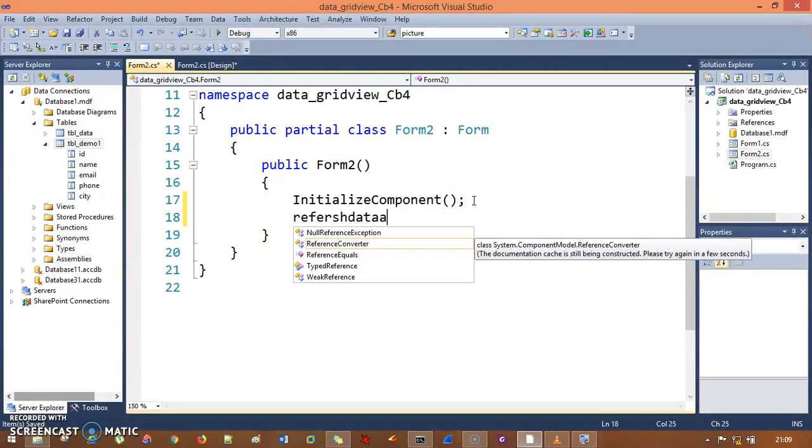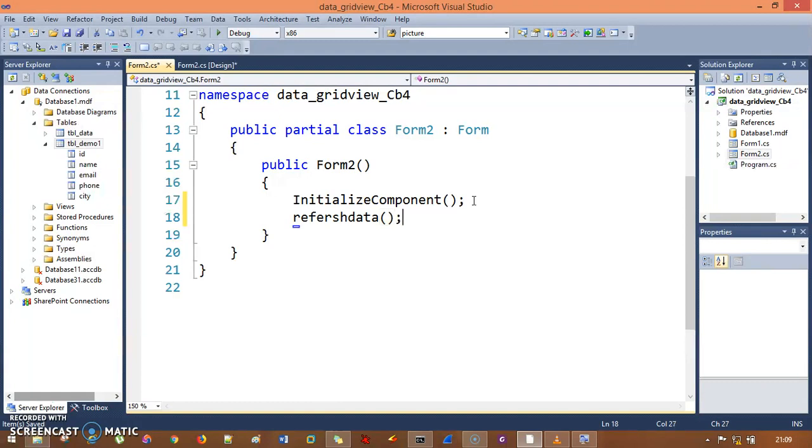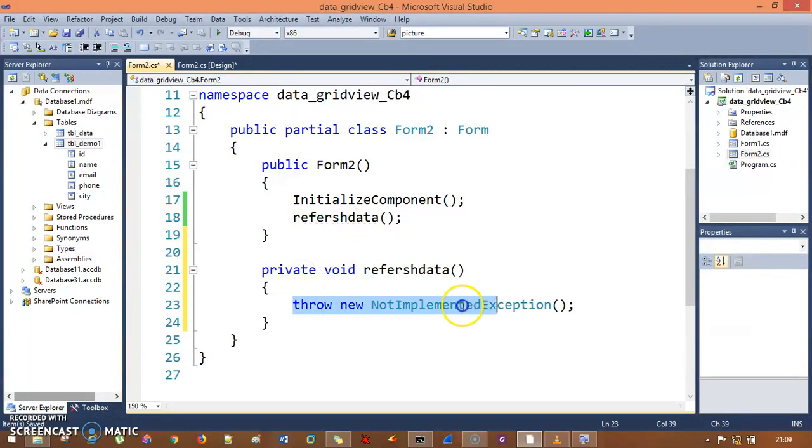And then we'll create a new method, RefreshData, and we will create this method by pressing enter, and then it will give you this small icon. I will expand it, and it will give you the option to generate the method. So there you go, you have your method over here. I'll remove this exception.